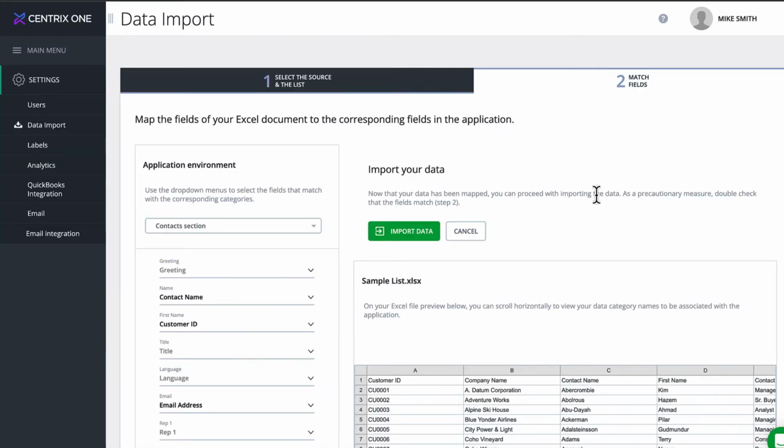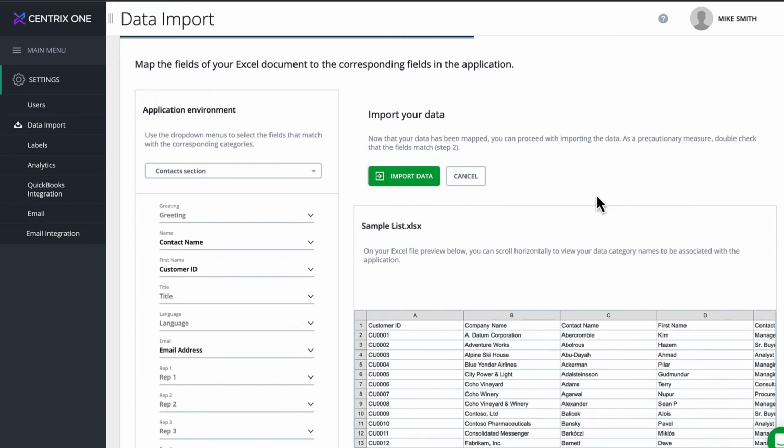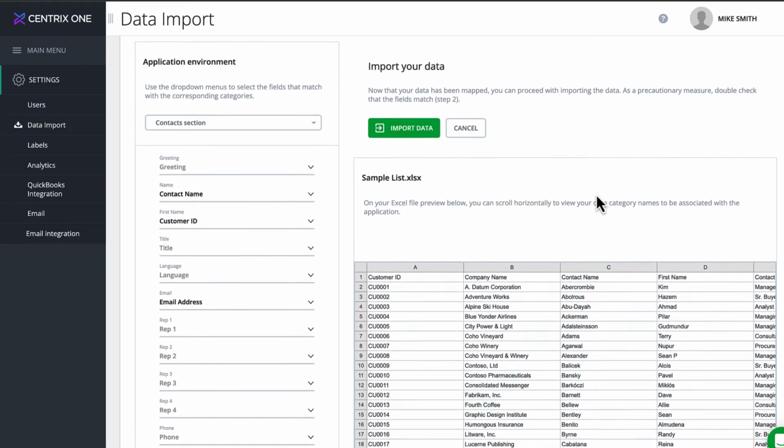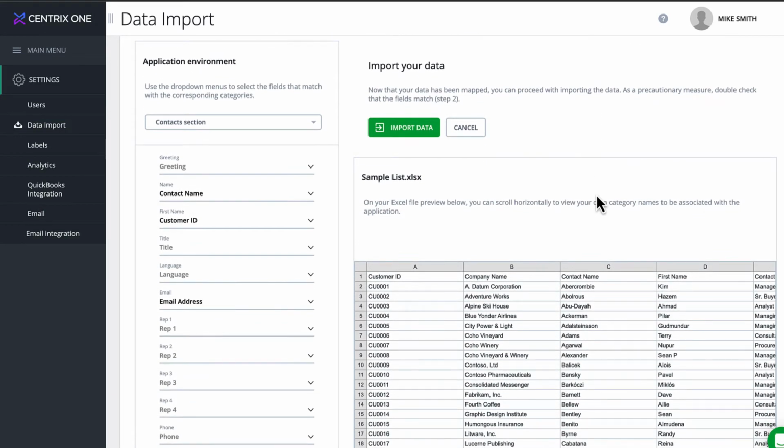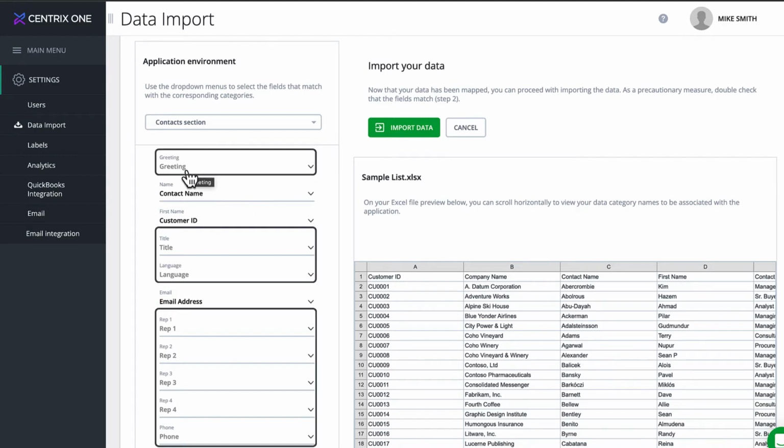CentrixOne can detect column names and match them to the corresponding fields most of the time, but it might make a few mistakes or not detect some columns occasionally. This means that you should check that everything is in order and associated. Under the Contacts or Accounts section, columns that have been automatically associated by the system will appear in bold, while those not associated appear in gray.